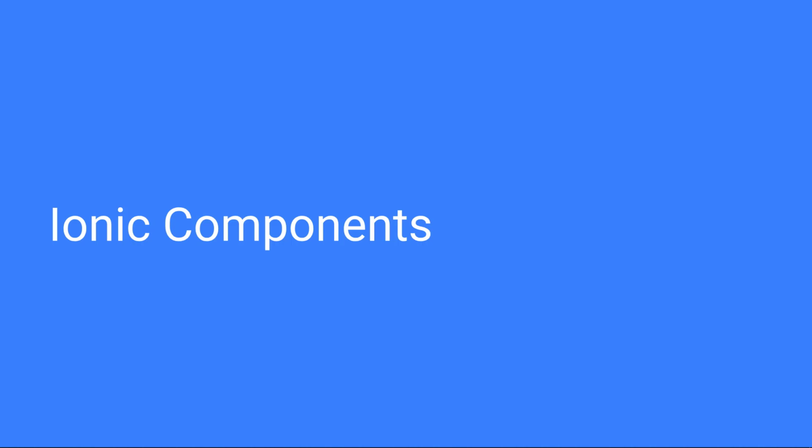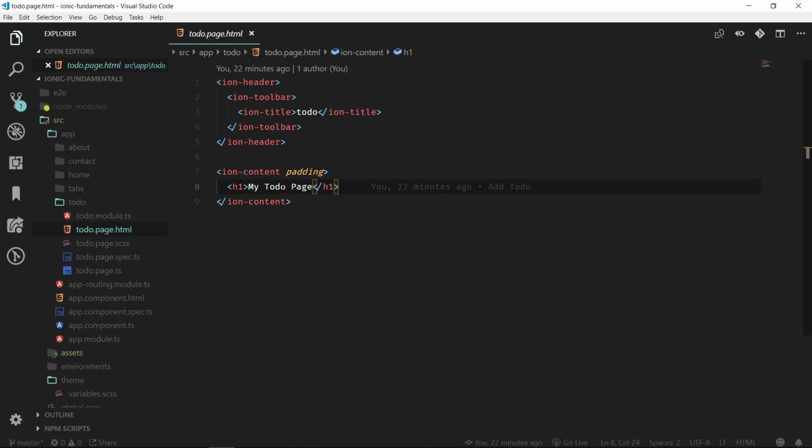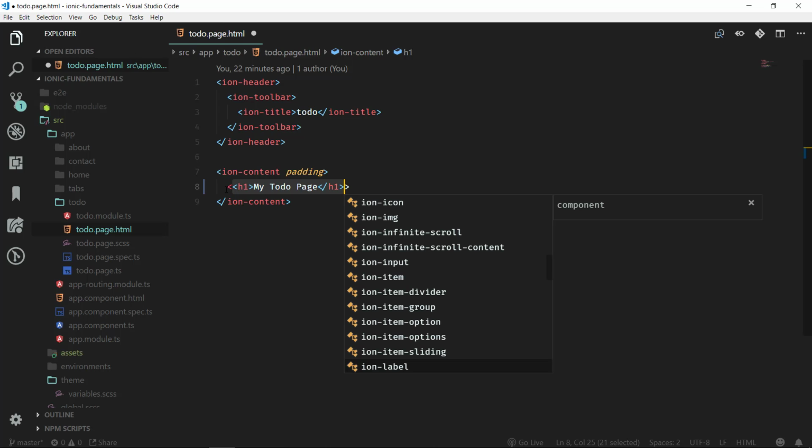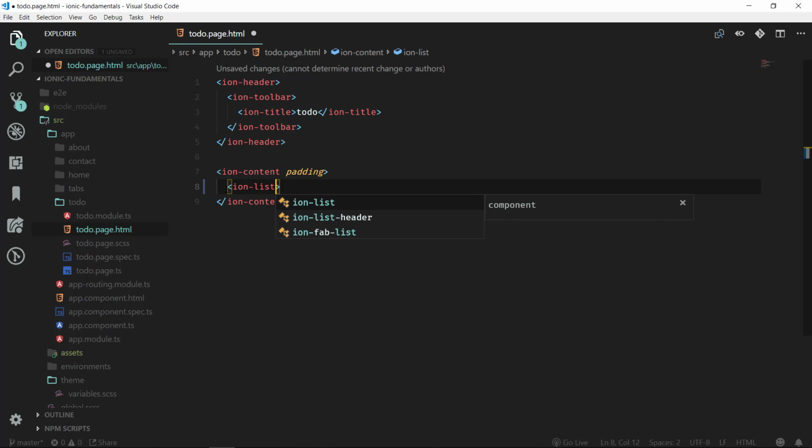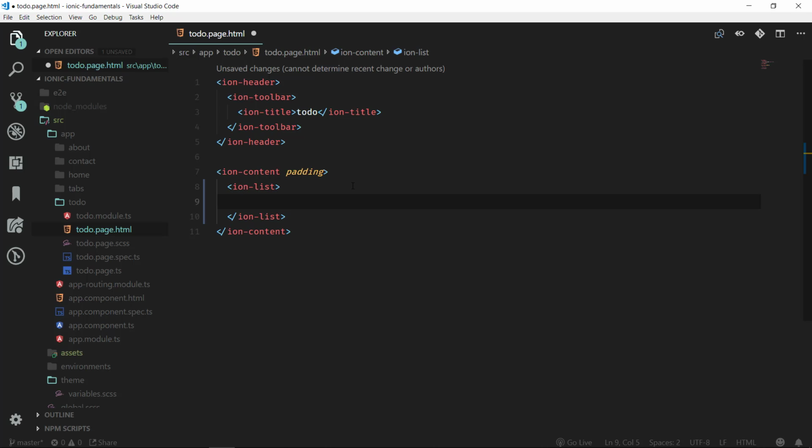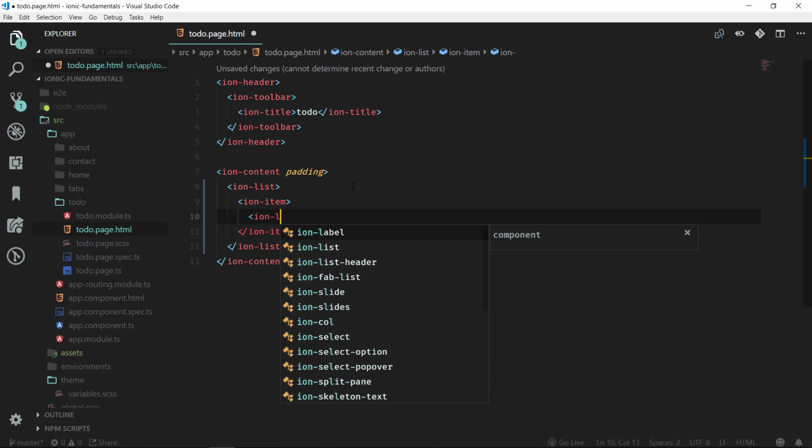In this video, we will take a look at how we can use some of the Ionic UI components. So let's start by creating a list. Inside of our to-do page HTML, we can remove the header tag and then use the ion-list tag. Here inside of ion-list, we can use ion-item, and inside of it we can use ion-label.